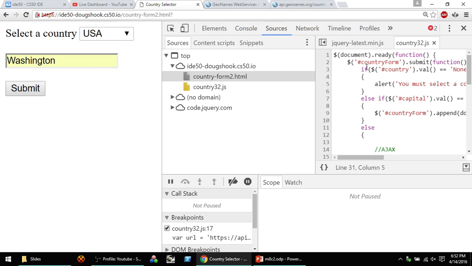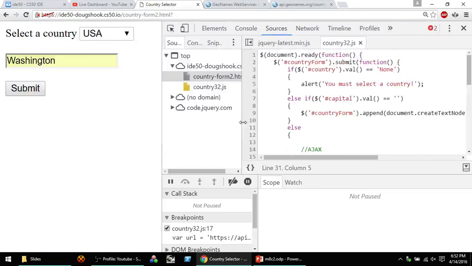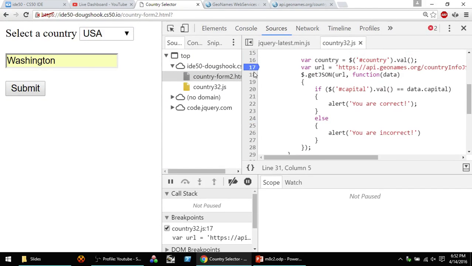So let's dig into this perhaps a little bit more. I'm going to move my breakpoints to inside of my callback. I'm going to move it right here to that spot. Maybe. Let me refresh.